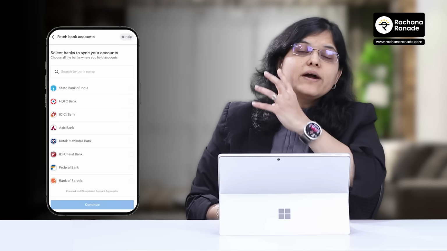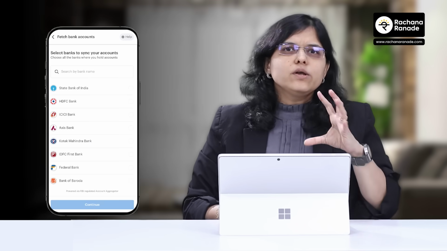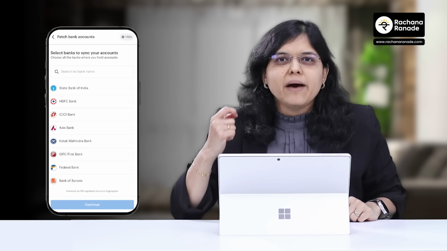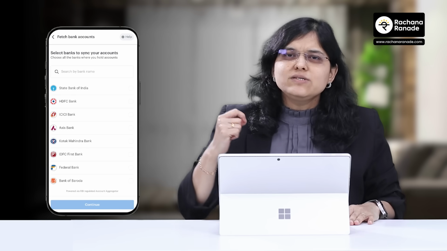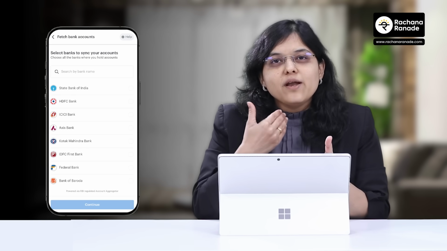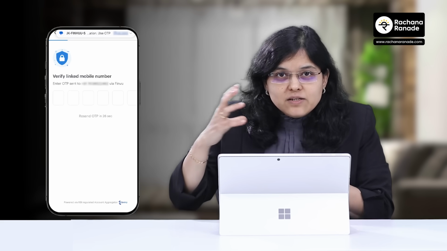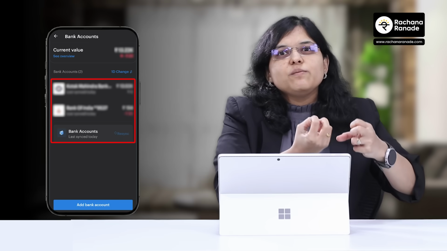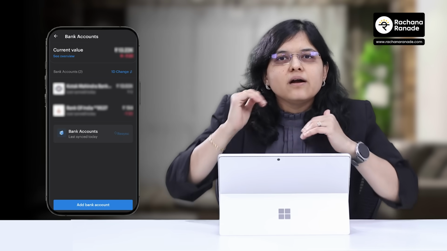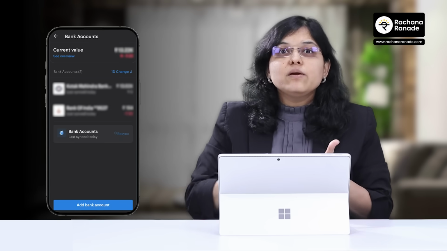So for example, if I were to link all my bank accounts, I were to connect my bank accounts, what do I do? I click on banks. Here you will find a list of all the banks. You just select whichever banks you have an account with, and once you select that, it will ask you for an OTP. After you enter the OTP, that is where all your bank accounts will be fetched and unified under their dashboard.